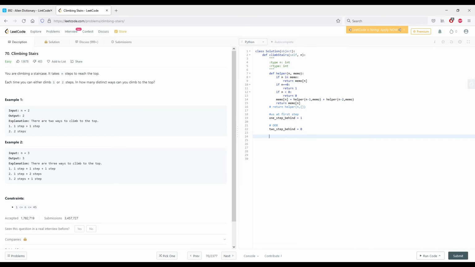Okay, so now for i in range, so that's out of bounds, us at the 0th step, or base case actually, as I should say. So i in range 1 to n plus 1, because we want to get all the way up to n here.